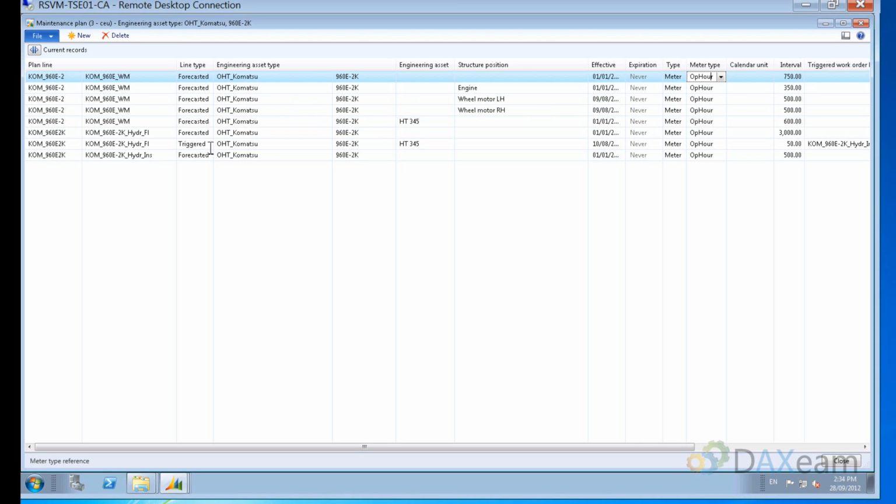For the triggered maintenance plan, we have set up an interval of 50 hours, and we have a triggered work order template. This means that when a work order is completed that matches these combinations that are set up on this plan, a triggered work order will be generated. For example, when a work order is closed and this work order status is set up to trigger a work order based on these combinations, then the work order will be generated when the previous work order is closed.